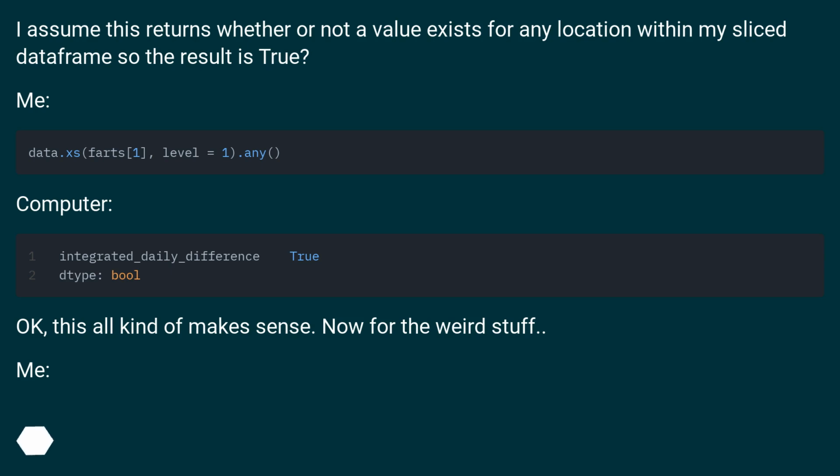I assume this returns whether or not a value exists for any location within my slice data frame, so the result is true. Okay, this all kind of makes sense. Now for the weird stuff.